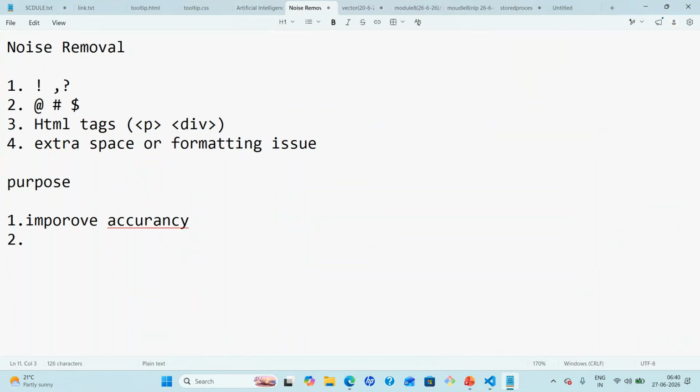Apart from that, when we talk about text, I want to make my text clean and consistent for analysis purposes. That purpose is also why we talk about noise removal.